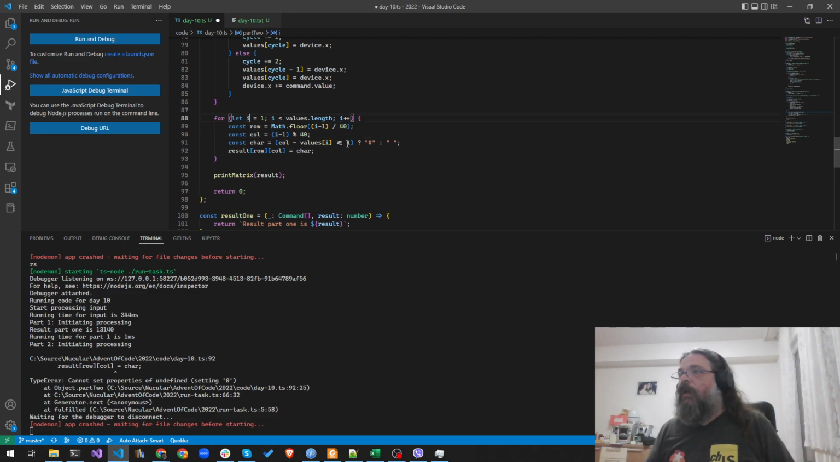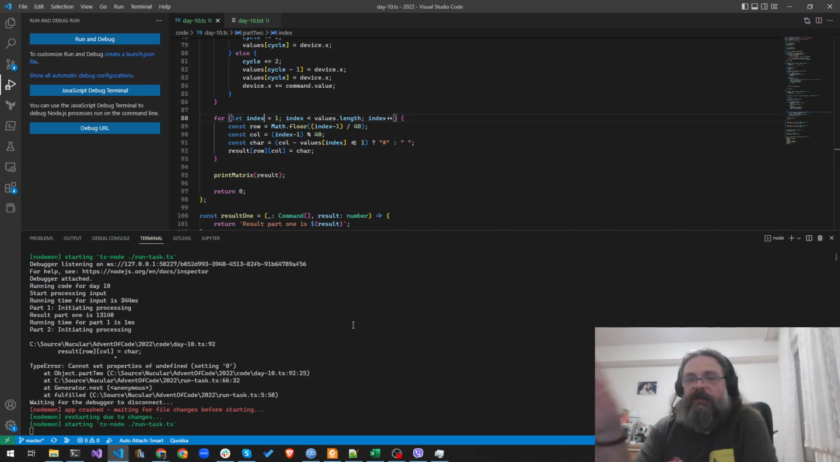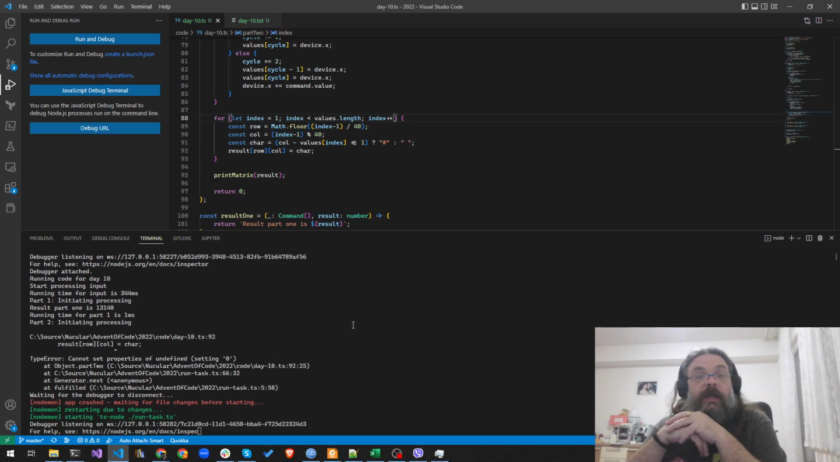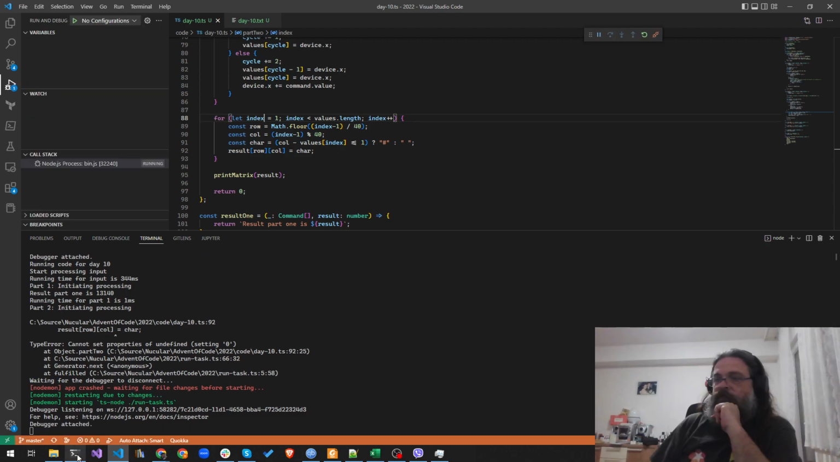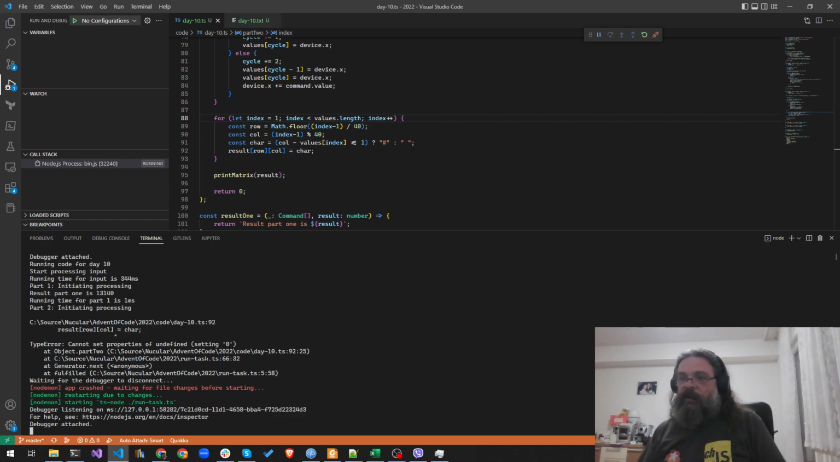And let's rename this index. Yeah, looks much better now, and see if this does something. Let's run it in debug mode. It's gonna be a bit slow. It's extremely slow. You can see the console typing out characters. It's so slow that I'm gonna kill it and rerun it in the console.